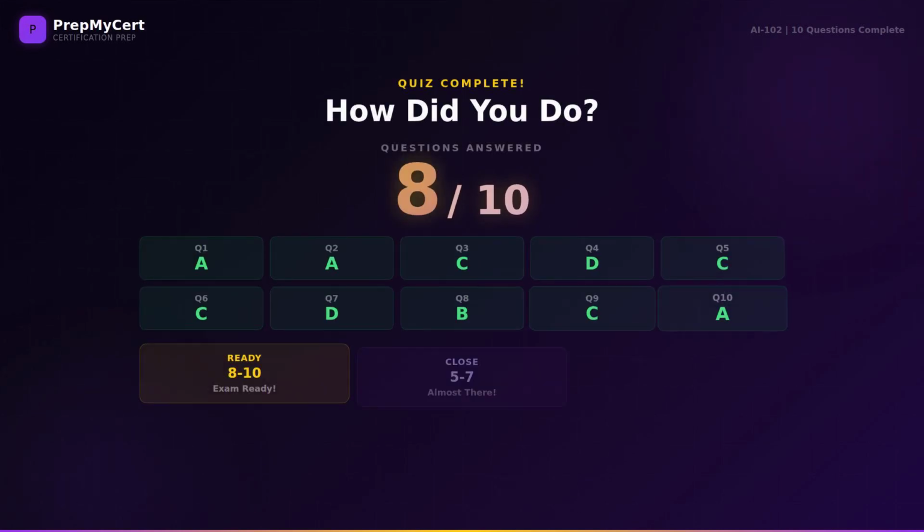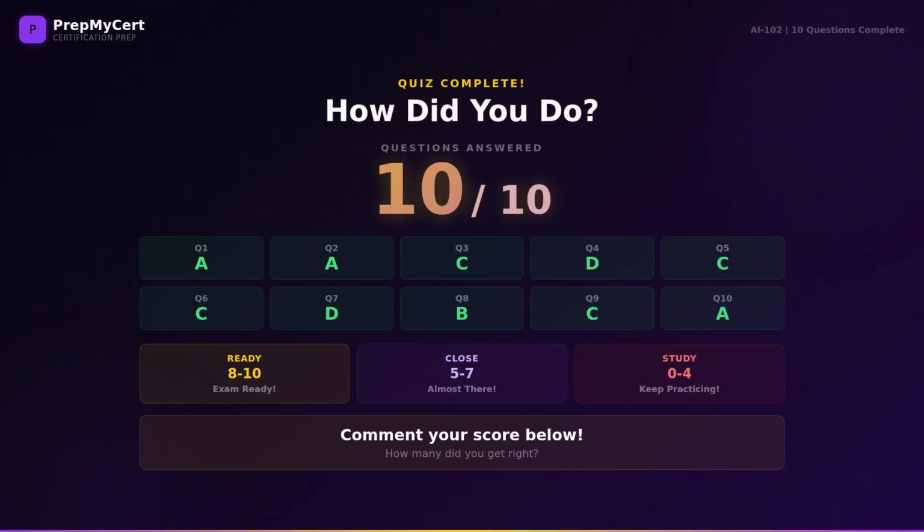And that's all 10. So how did you do? If you got 8 or more, you're in solid shape for the Azure AI Engineer Associate exam. 7 or below? Don't worry. That's exactly why you're here. The important thing is you now know where the traps are.